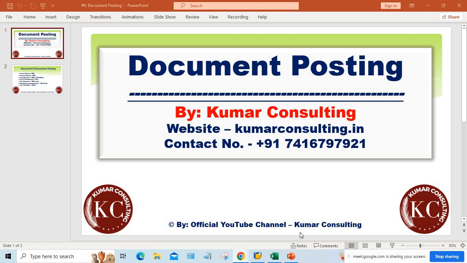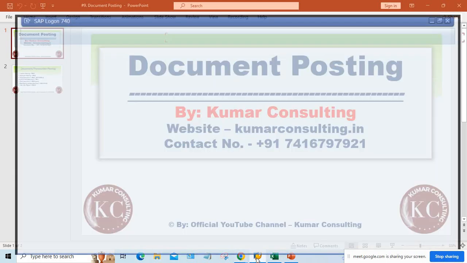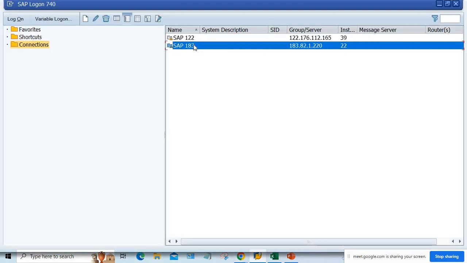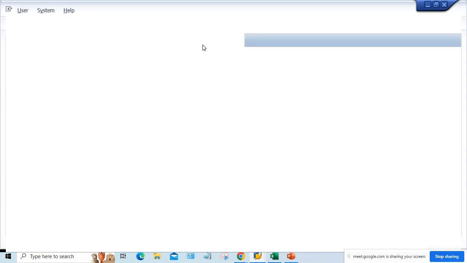Once again we'll have to see this document posting, and from the basic settings side, we have one more setting called tolerance group that I have already explained, but again it's time to explain practically certain logic in tolerance group. Meanwhile, there is an error that has taken place for this same tolerance group posting. So let's have a look at that also.